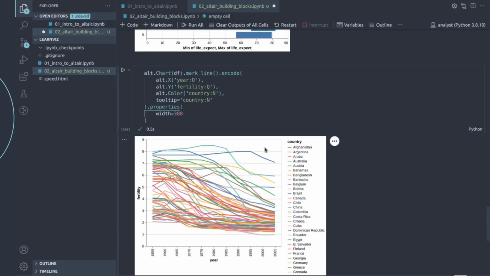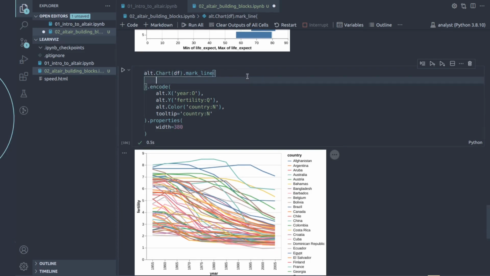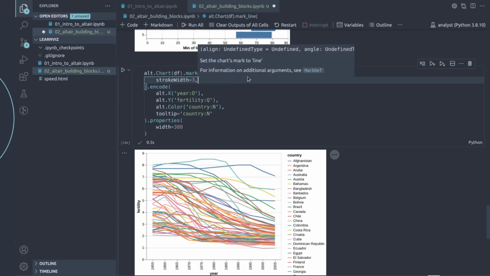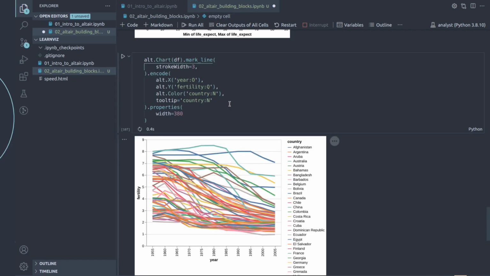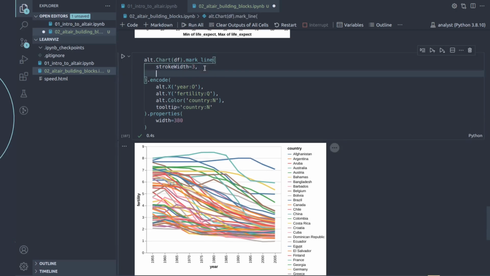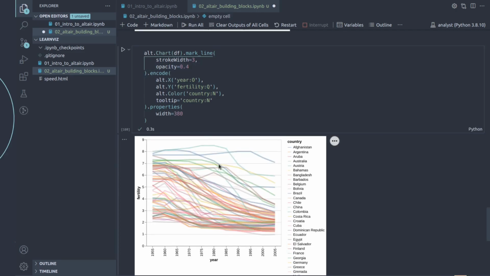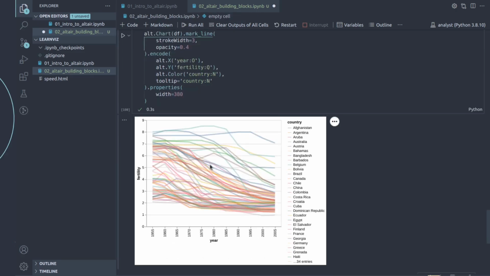If you want the line width to be larger, then you could change that using the stroke width. You can say something like stroke width. This is kind of like line width. If you use other programming languages or other visualization systems, they would call this line width, but it's the same here. Now these are a little bit thicker, and you could maybe more easily hover across them. Change the opacity to, let's say, 0.4, and now you can see it's a little bit faint.